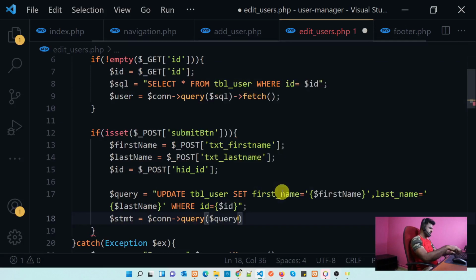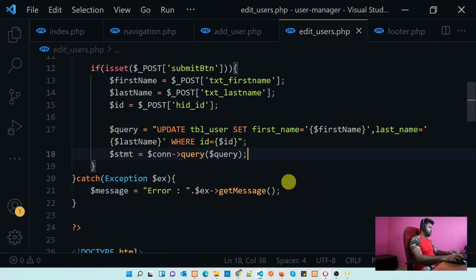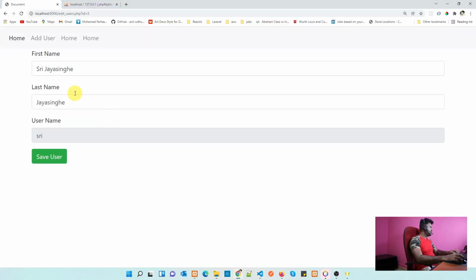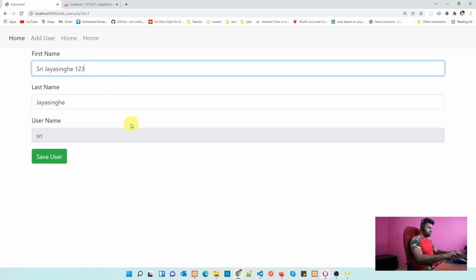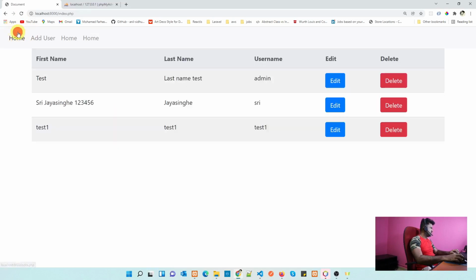Now we have created our update query as well. Let's refresh this. Try to update this record, adding 1 2 3 4 5 6. Let's save this and go to the home. As you can see, it is updated with the new information. Likewise, now we have created our update edit part as well.